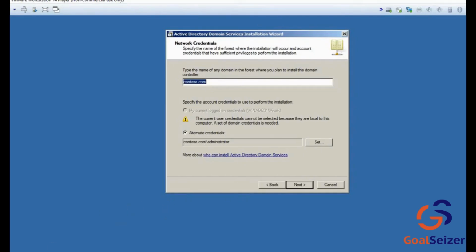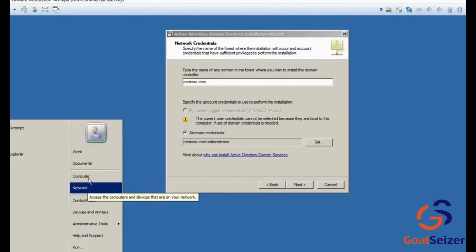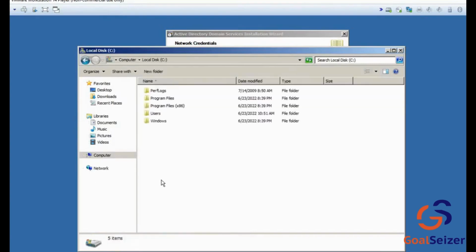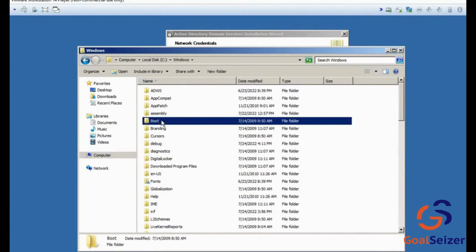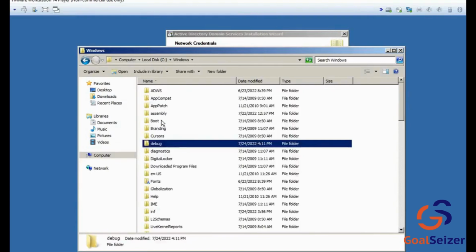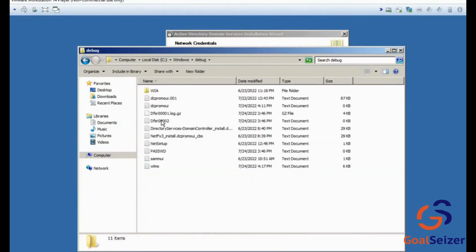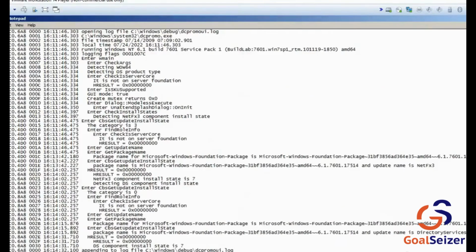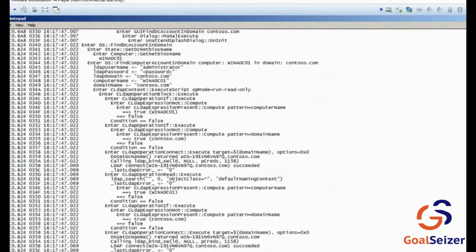So you can go to the C drive, go to Computer, C drive, and then go to Windows, and then we have debug. So guys, this debug log analysis, you will nowhere get right in any videos. So we have DC promo UI. So just open that, go all the way down.